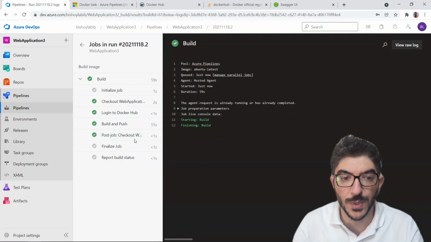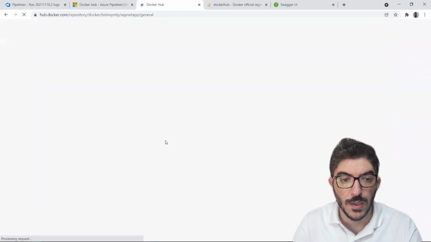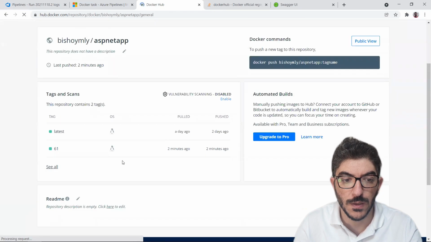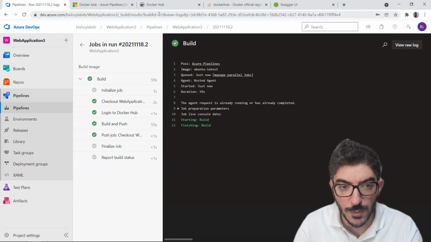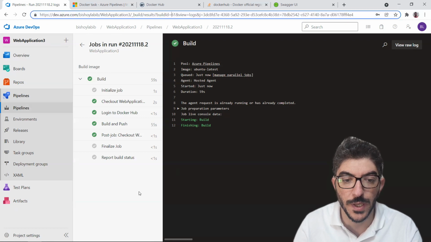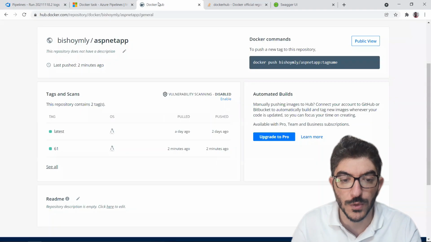Now, once the build completes, let's go to Docker Hub. I'll refresh this page. And as you can see, there's a version here that is added, 61. If I go back, I'll see this is the build ID I see here in the URL. This is build ID 61. So now, every time I push a new code, a new pipeline will be executed, and that pipeline will push a new version of the image to Docker Hub.